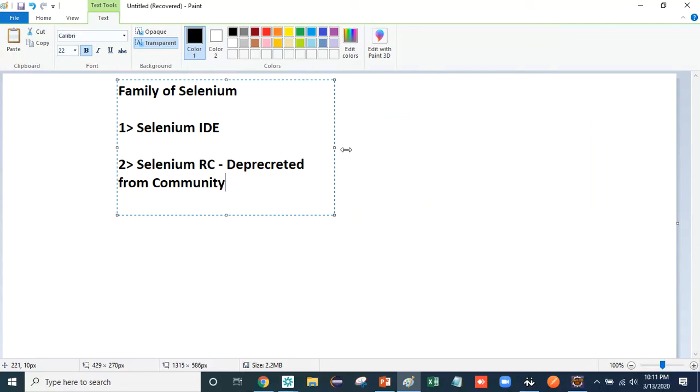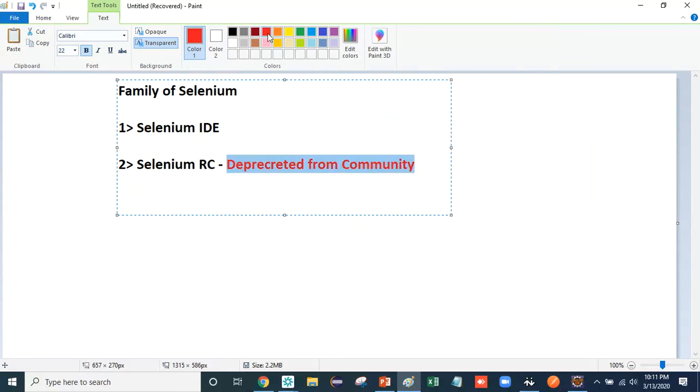What is that? Deprecated from the community. That means nobody uses this Selenium RC, right? Nobody uses Selenium RC because, although it was part of the Selenium family, there was a lot of dependency on the server. For the remote control, we need to download server files and all those things. So due to the dependency on the server and the number of calls we need to make to the server, people have stopped using Selenium RC, right? And that is also called Selenium 1.